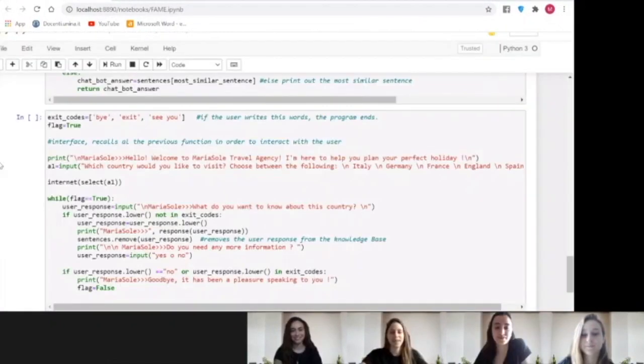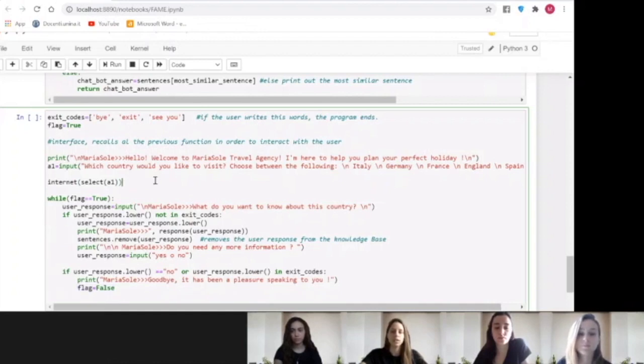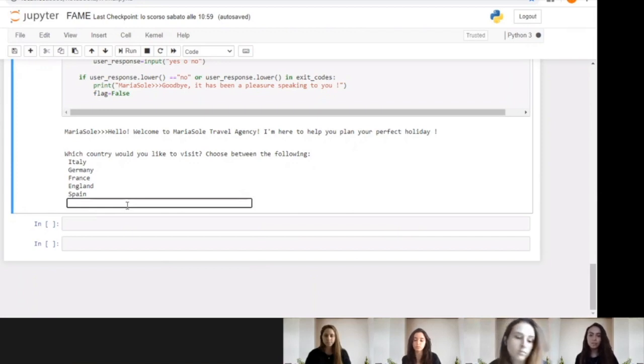At this point, MariaSole asks what information the customer needs. This question is inserted in a loop, which ends when the user writes no or one of the exit codes reported at the beginning of the code section. To answer the customer's question, the program searches in the corresponding country's website with the function response. Let's see how it works.